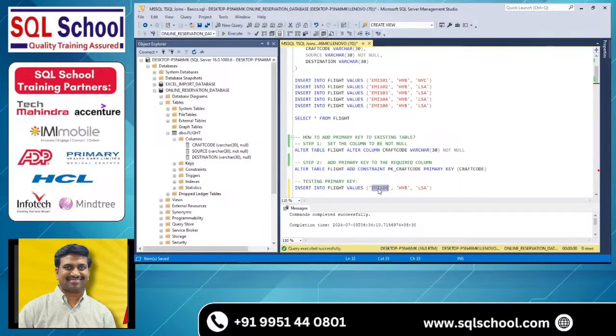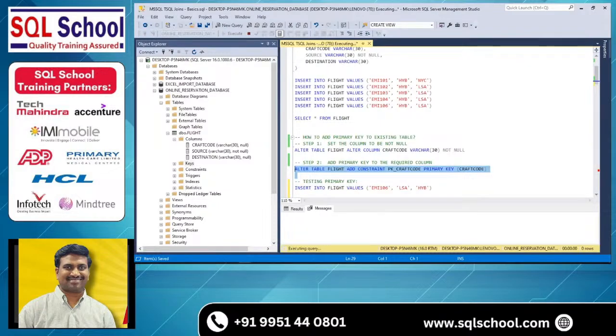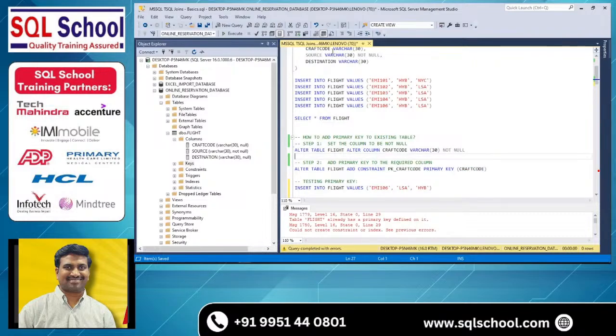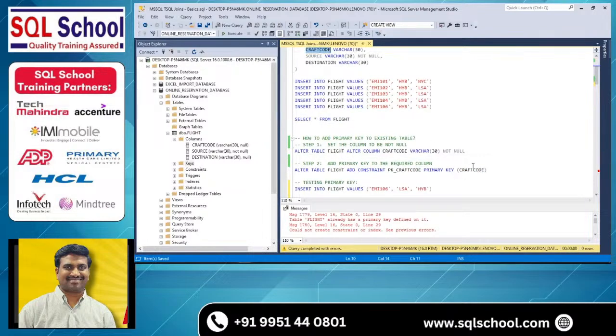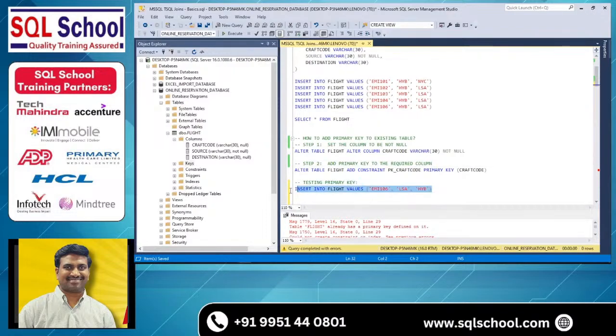We cannot duplicate the craft code now. Right? We cannot duplicate the craft code. See here. Add primary key first. Already primary key is there on craft code, right? On craft code primary key already exists. If it already exists, then see here, whenever you try to insert, you get violation of primary key like this.